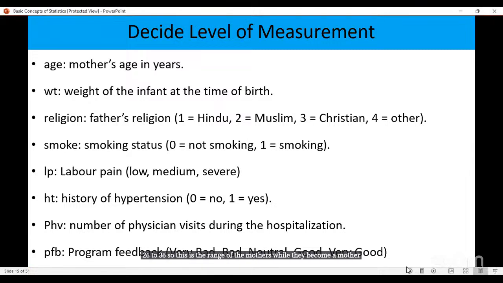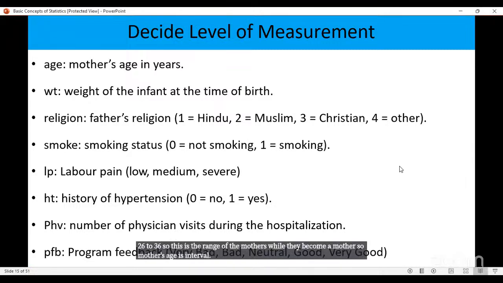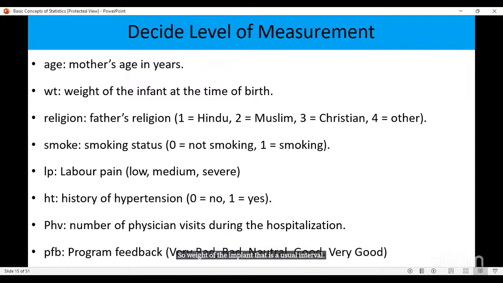So mother's age is interval. Weight of the infant, that is an interval. Father's religion, that is nominal. A religion can be classified and counted. Smoking status also, whether it is classified and counted: smokers and non-smokers, that is nominal.